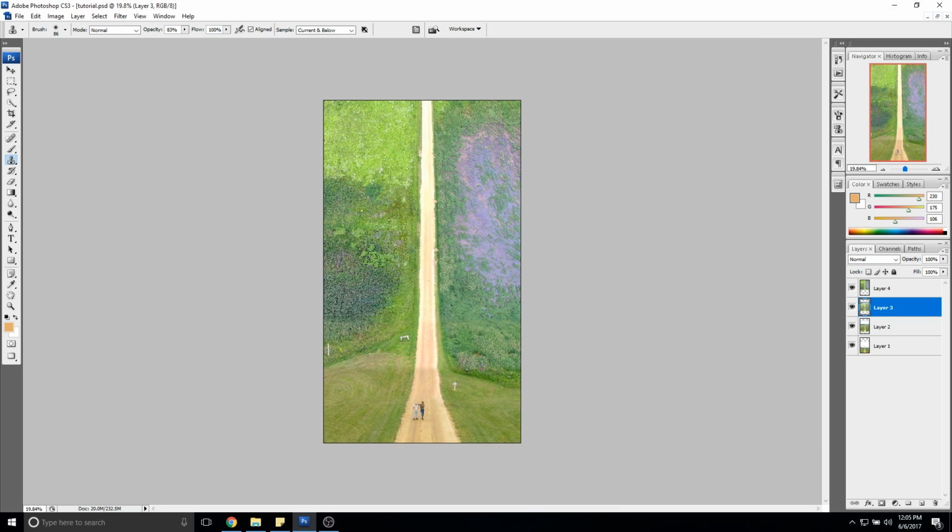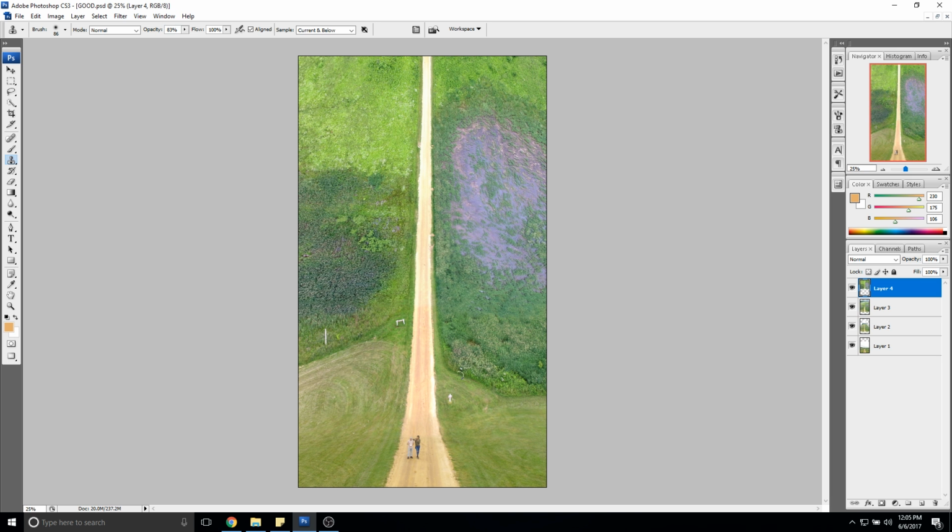So what I'm going to do now is kind of just go into each layer and try to match up the colors a little bit better. And when I'm done, I'll come back and show you what it looks like. Okay, so here we go. I didn't spend too much time doing it. I just did a few tweaks here and there, and then I was able to blend the colors a lot better. And that's all there is to it.